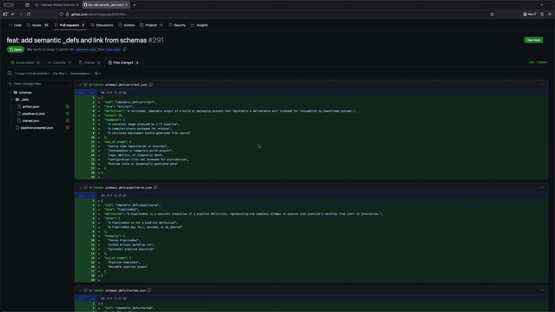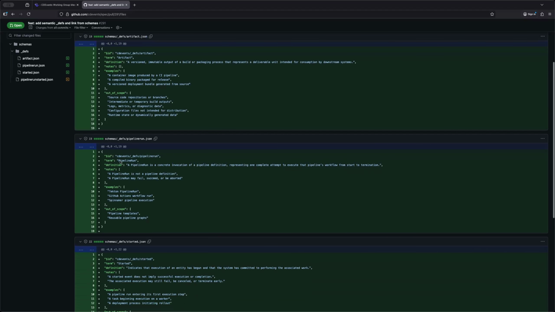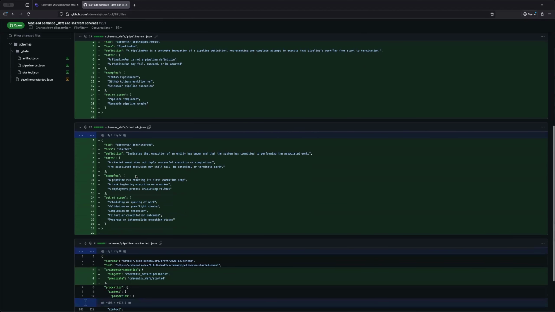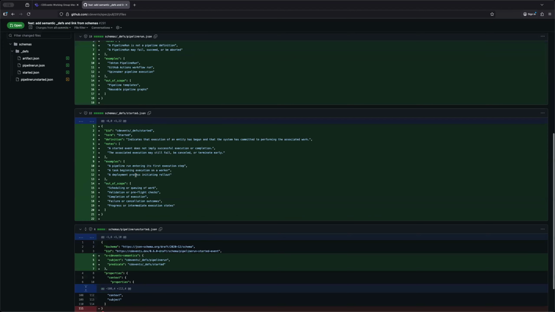So the idea is, rather than coming up with definitions that sit separate from the spec, I have this definitions folder that lives within the schema, and the schemas are going to point to the actual definition. So it packages them up together. That way it becomes very concrete on what the thing is.